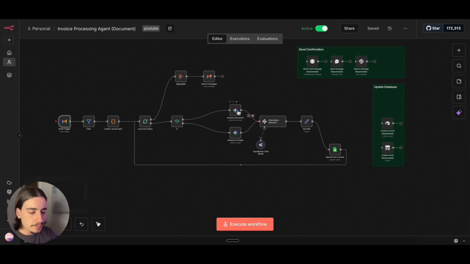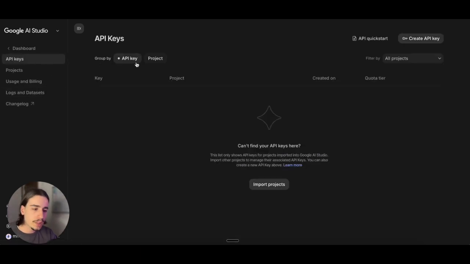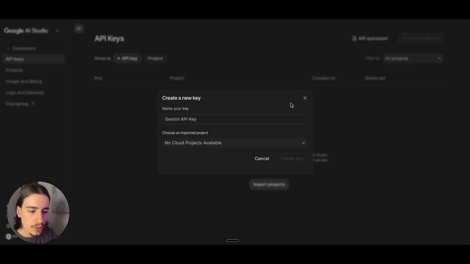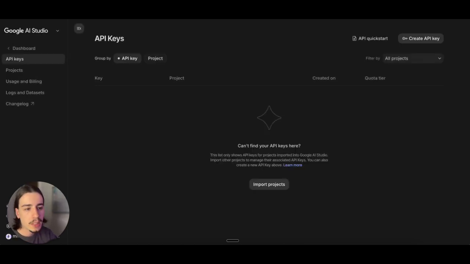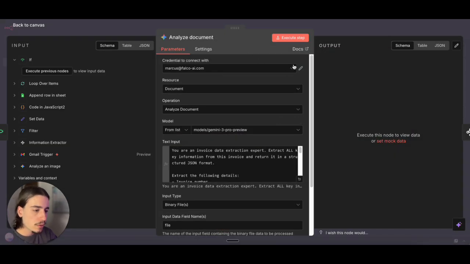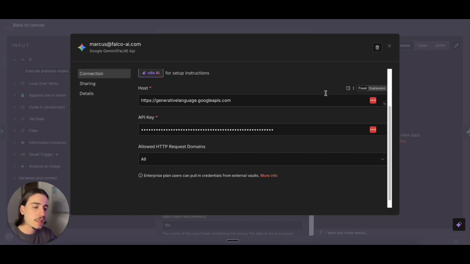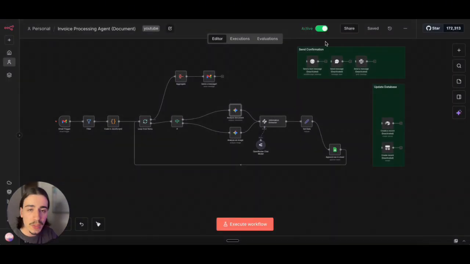You're also going to need a Google API key. Now you can get that from the Google AI Studio. I'll show you how to do that now. Now you want to come to Google AI Studio, click on dashboard, and then you'll see API keys straight away. Just click create a new API key, create your API key, come back to the workflow, click on both of these nodes, create a new credential, and just drop in your API key in this section right there. Really easy to set up.